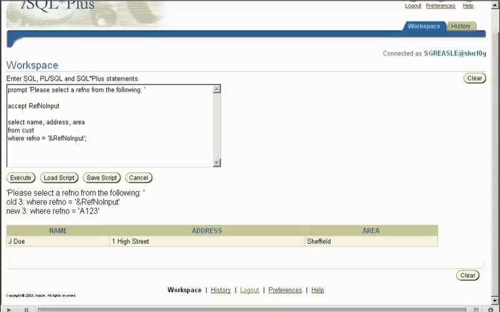So that's prompt and accept. Stay tuned in the next tutorial. We'll be looking at views and indexes.